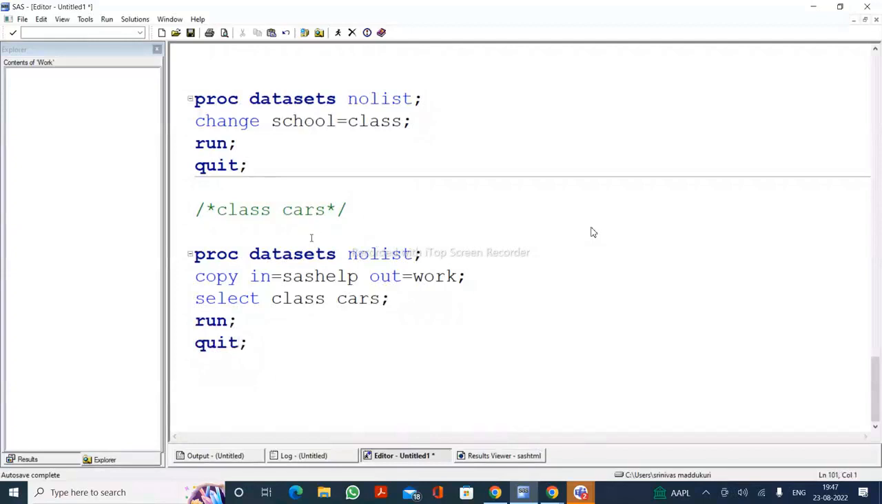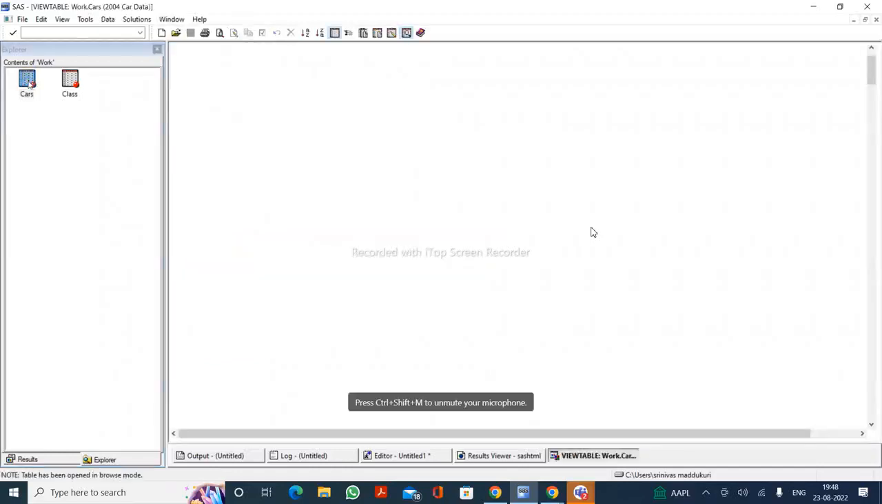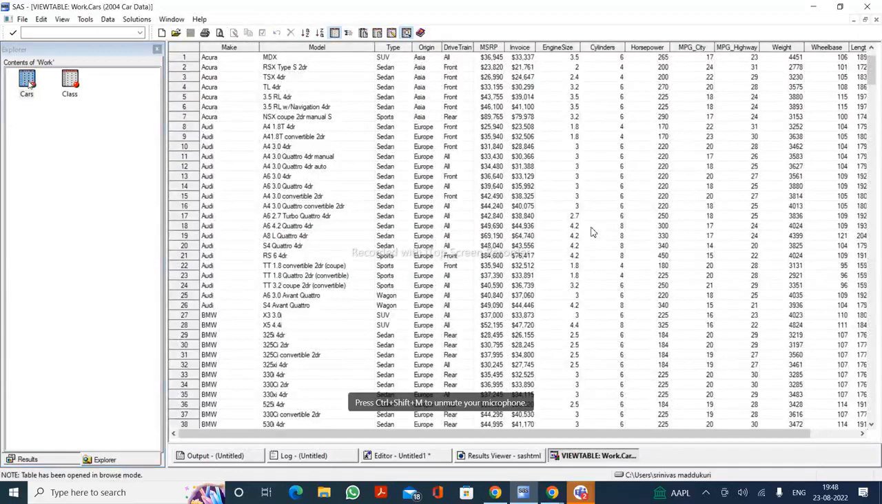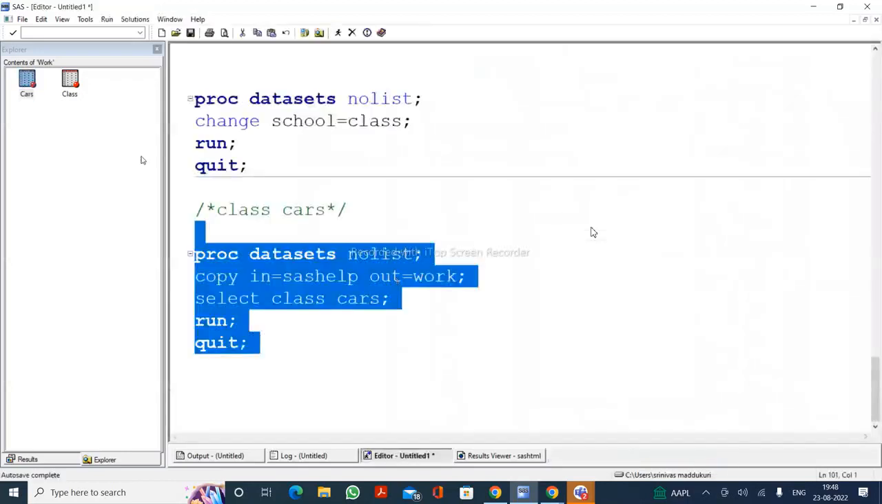Now select this program and execute it. Now we are going to have two data sets, class and cars. Do you know how many observations we have in the class? 19 observations and 5 variables. And how many variables and how many observations do we have in the cars? We have 15 variables, 428 observations.